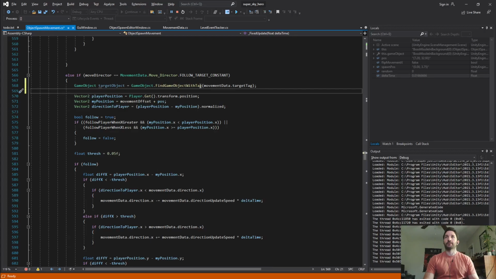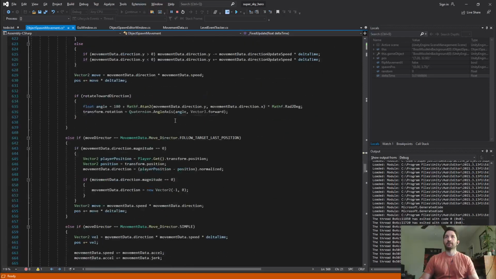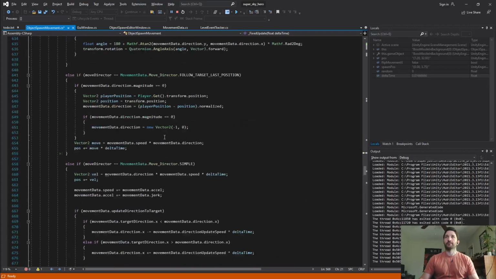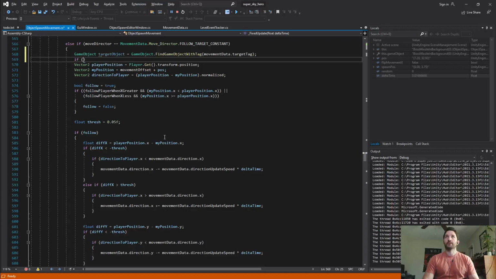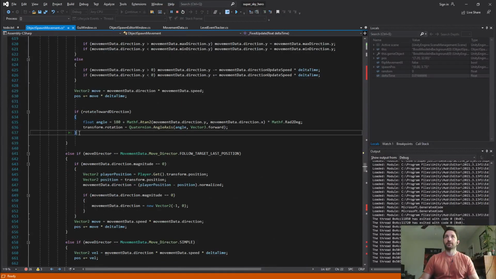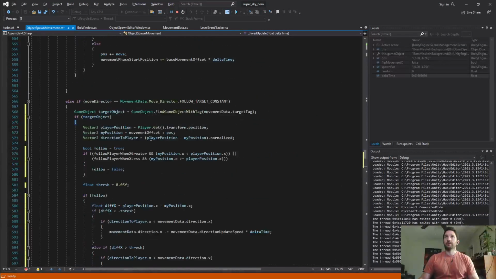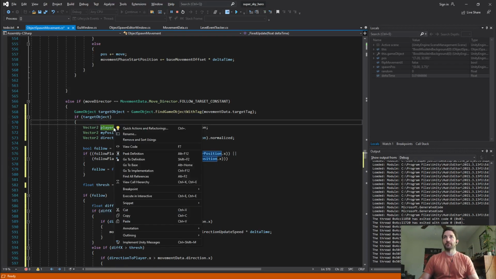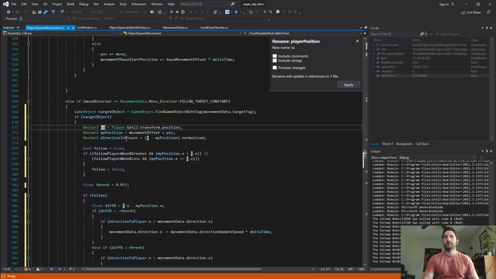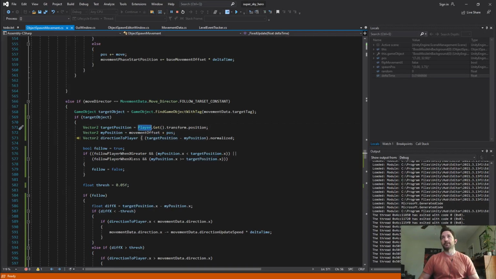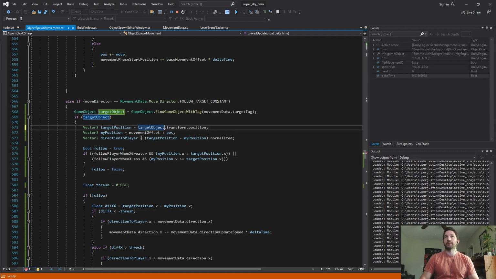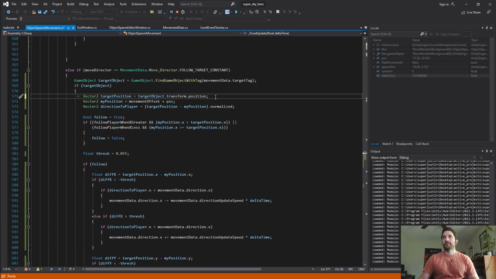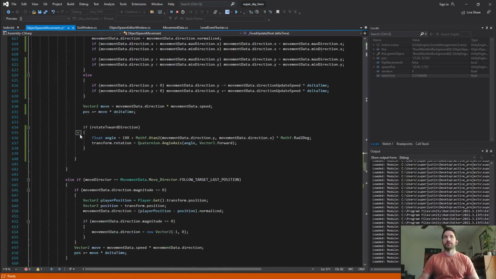And only if we found it, right? If we didn't find it, skip over everything. If target exists, we're going to go ahead and do all this stuff. We're going to get rid of player position. This isn't really player position anymore. This is target position. Target position. Player.get is not a thing anymore. This will be target object. Nice.